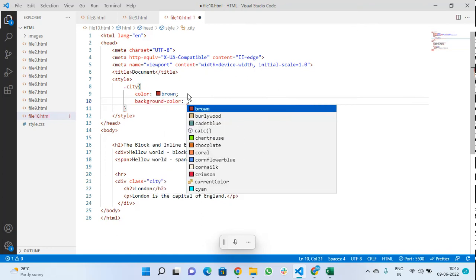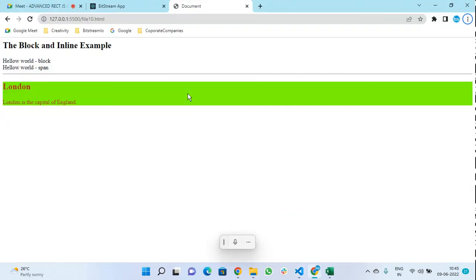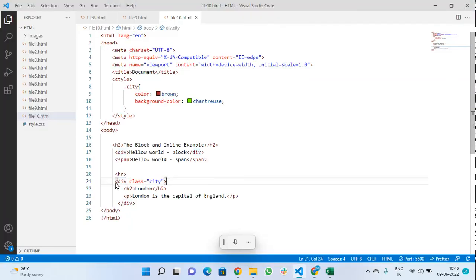Color will be something called chartreuse. Save it, run it. So what is the difference? For this class, whatever the thing is, it is applying a color. Got it?